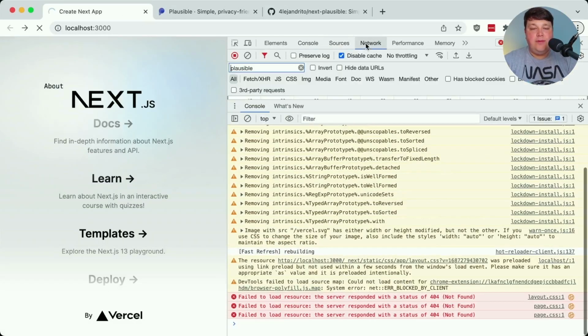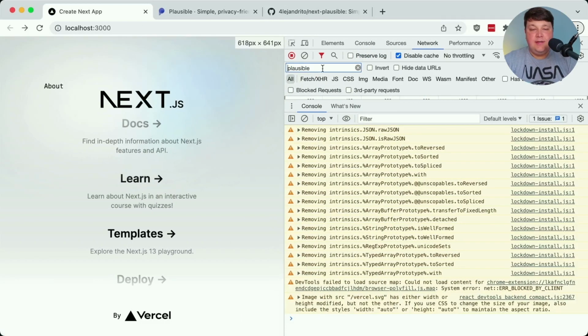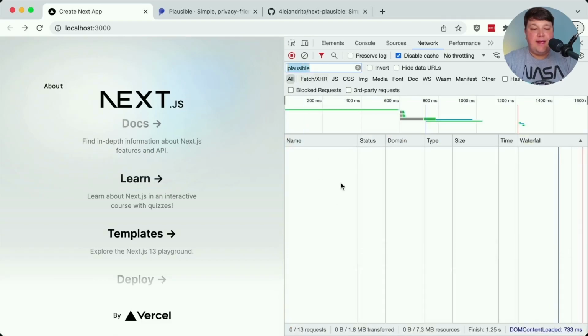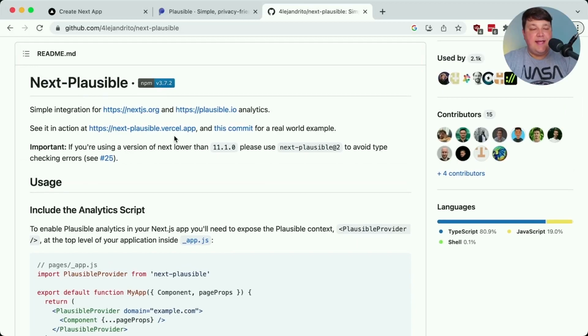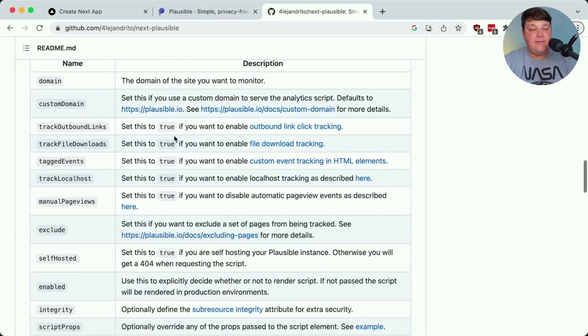I'm going to also open up the network tab to see if we can see anything, particularly I'm filtering on Plausible right now, and we don't see anything going right now. And the reason for that is by default, this component's not going to track using localhost. If we look back inside of the Next Plausible package and scroll down to some of the options, we can see a few options here. Particularly, we're going to look for that trackLocalhost.